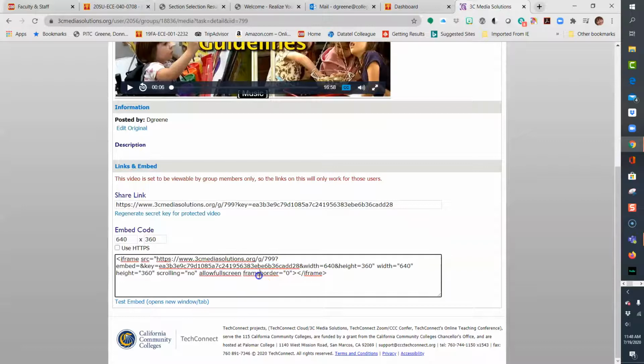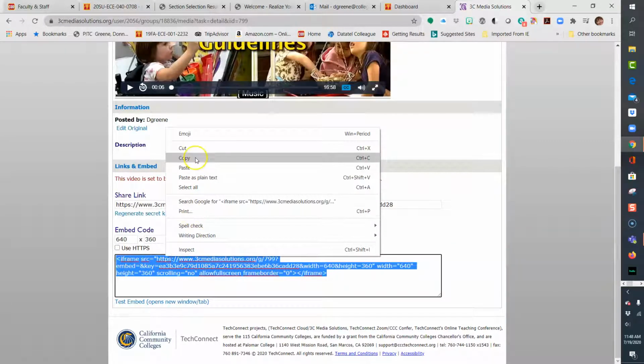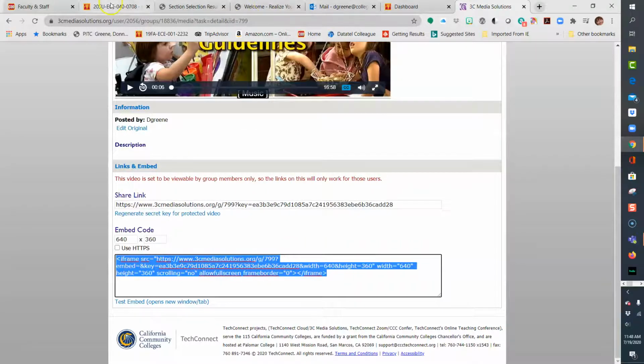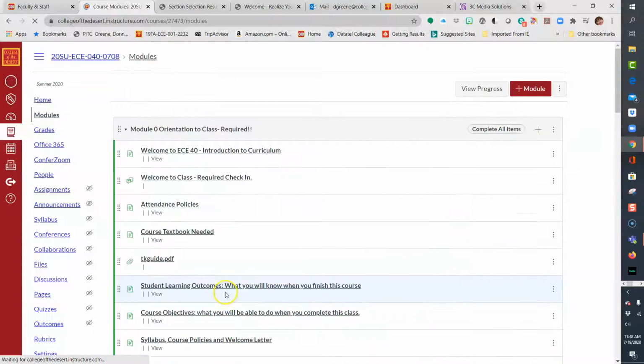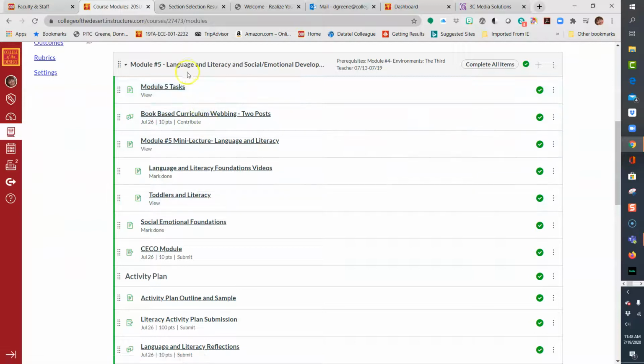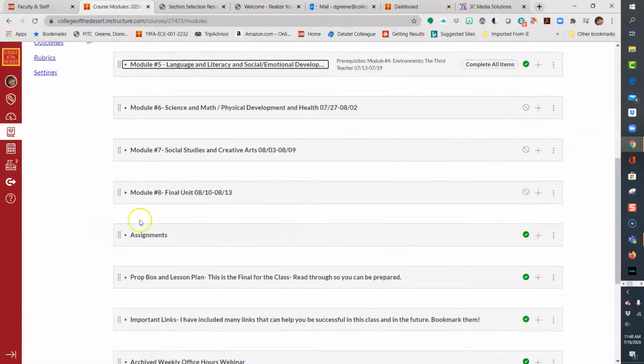So I've grabbed this embed code. Let me double check, make sure I've copied it. So I just copy embed code, and then what I can do is go into Canvas. I'm already logged in, and here's my curriculum class. And let's say I want to use that video to create a discussion thread. So I work within my modules. I always work within a module because I think that's important.